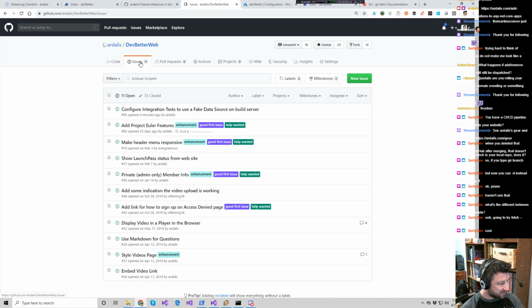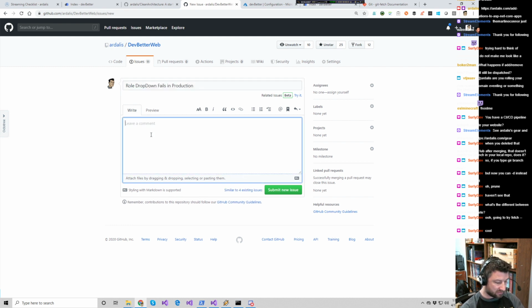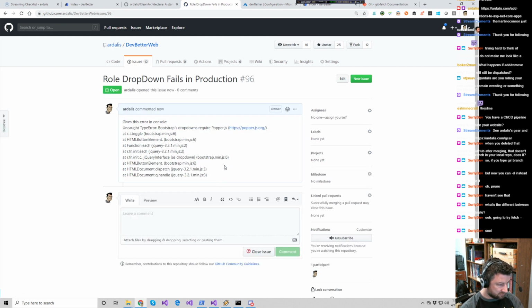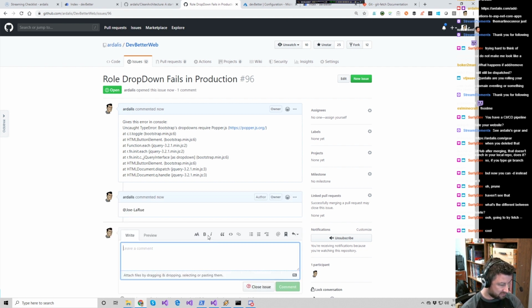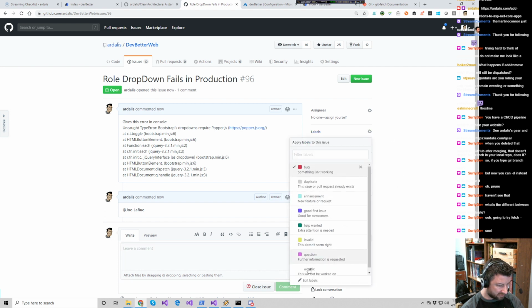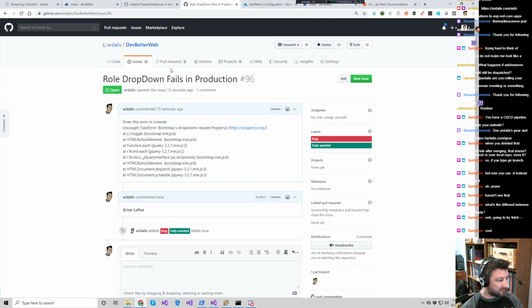Let's go here and let's add that bug. Finding bugs faster than I'm fixing them. Role drop down fails in production, gives this error in console. Boom. I didn't write this. Joe wrote this. Let's see what Joe has to say about this. Label, it's a bug. I would like help. Alright, let's go back to issues.